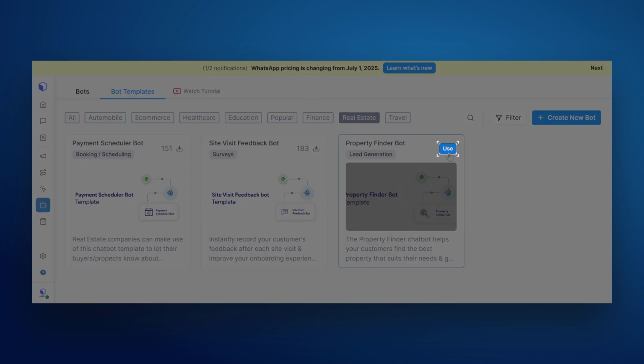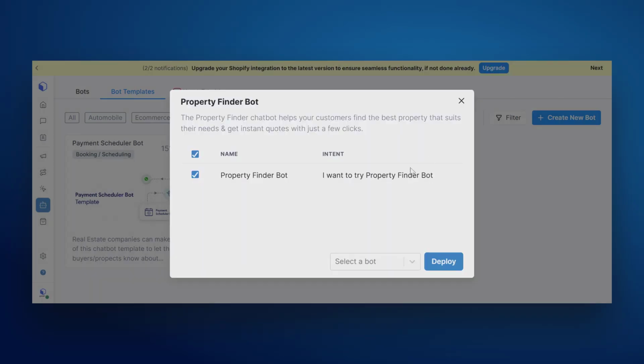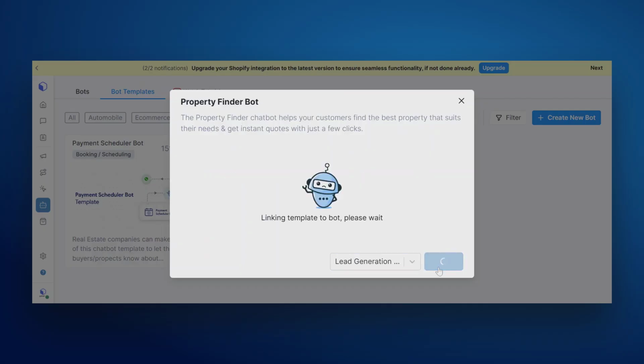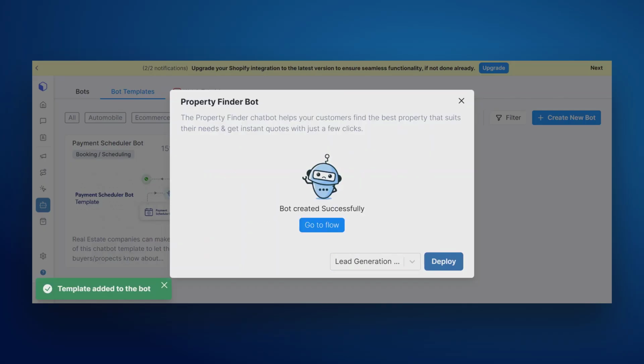I chose the Property Finder bot, whose purpose is to generate and qualify leads. Click on the Select a Bot drop-down. Here, you define the bot's purpose. You can either create your own bot or append it to an existing one. Then, you can deploy it and go to the flow.